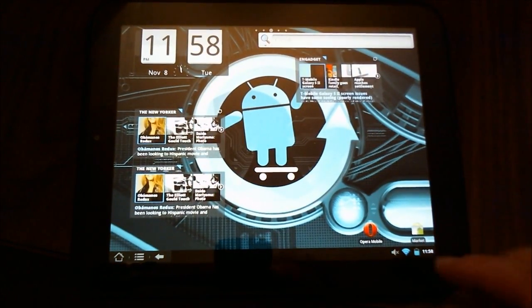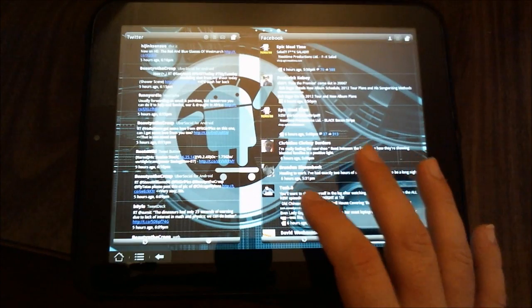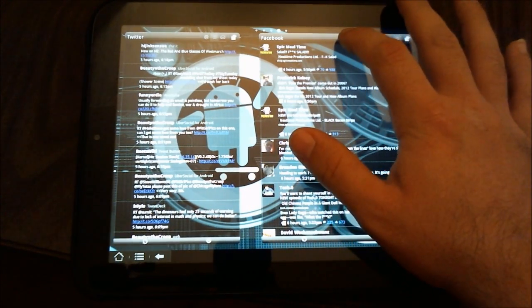Alright, so moving right along, I have my other widgets here, and these widgets are actually, and I'll just delete one and then recreate it here.